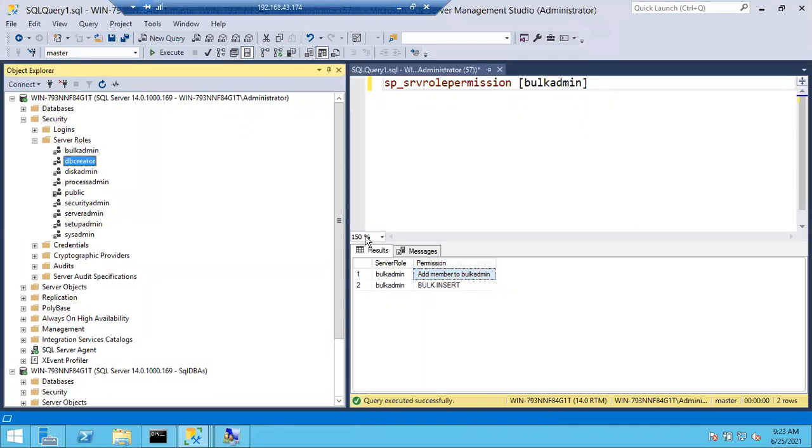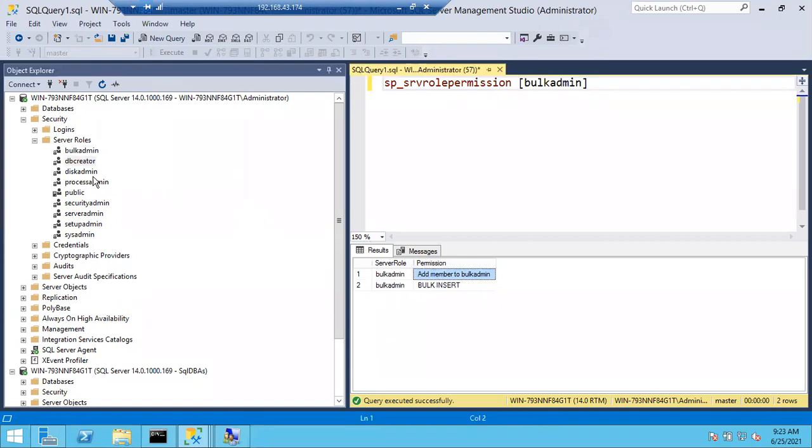DB creator: add member to DB creator. Disk admin: add member to disk admin. Process admin: add member to process admin. Every role will have this permission. It means if you are a member of bulk admin, you can add another member into the bulk admin role.